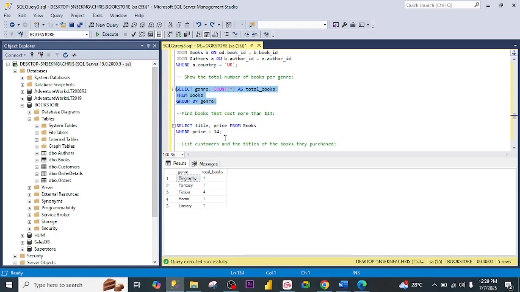I'm able to solve that problem. Find books that cost more than $14. If I go to books, I will see the prices of the books. The ones that are more than $14, I pick up. Here, I have to use a where statement to be able to filter the results. As you can see, the books here are all above $14.